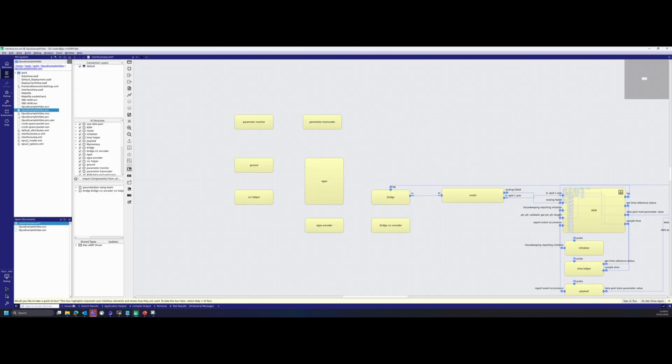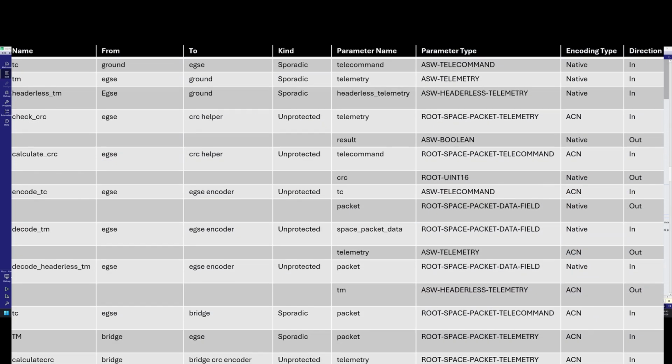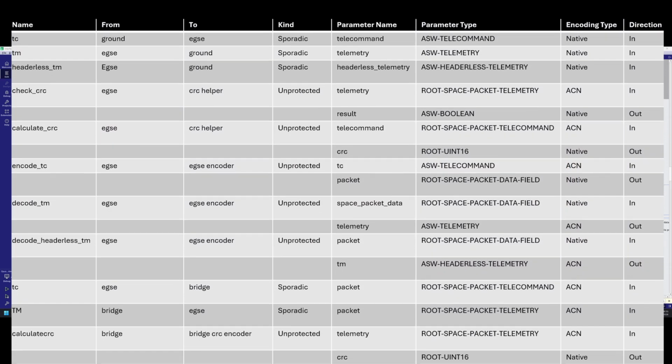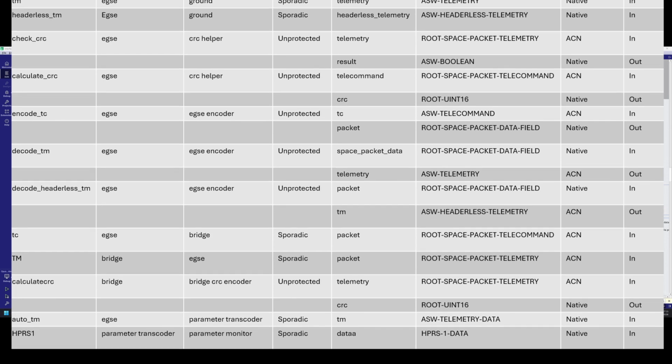Once this is done, we can start creating connections between the functions. Here, it is important to also get the encoding of the parameters of each connection correct. The full list of connections with their parameters and encodings is shown on the screen here. In total, 13 connections need to be made.